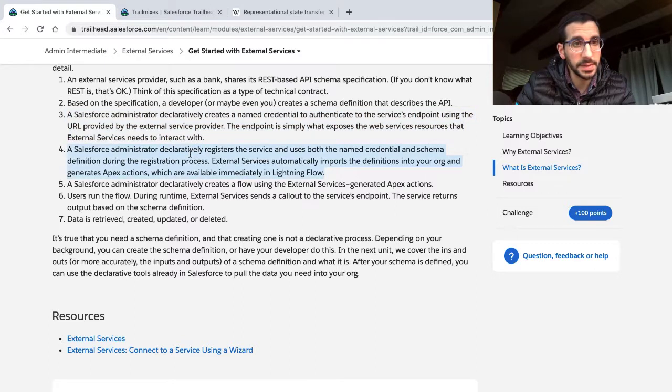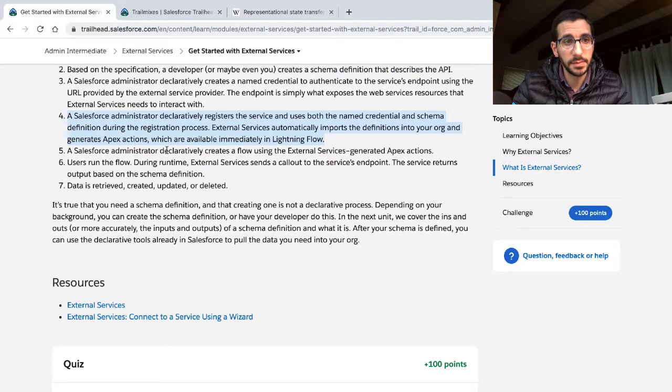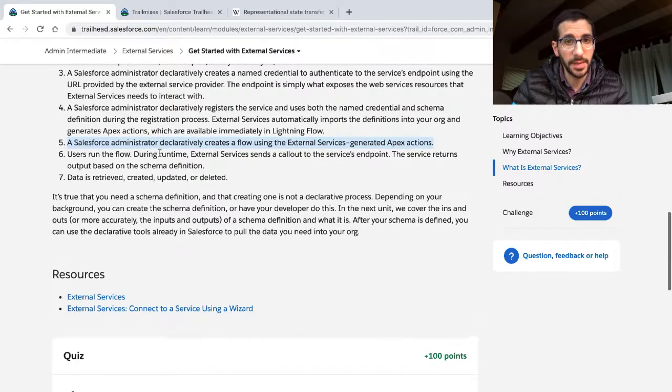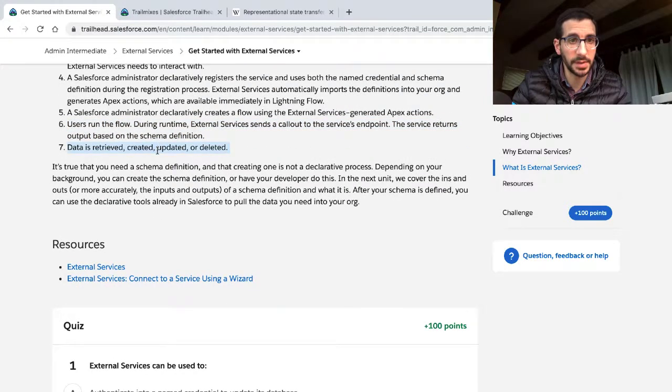A Salesforce administrator declaratively registers the service and uses both the named credentials and schema definition during the registration process. External services automatically imports the definitions into your org and generates Apex actions, which are available immediately in Lightning Flow. A Salesforce administrator declaratively creates a flow using external services generated Apex actions. Users run the flow during runtime. External services sends a callout to the service's endpoint. The service returns output data based on the schema's definition. Data is retrieved, created, updated, or deleted.